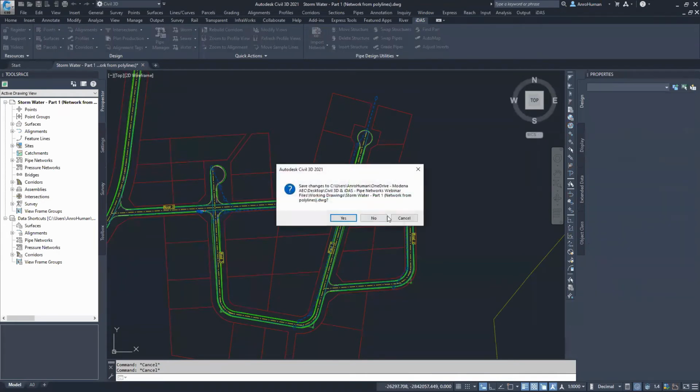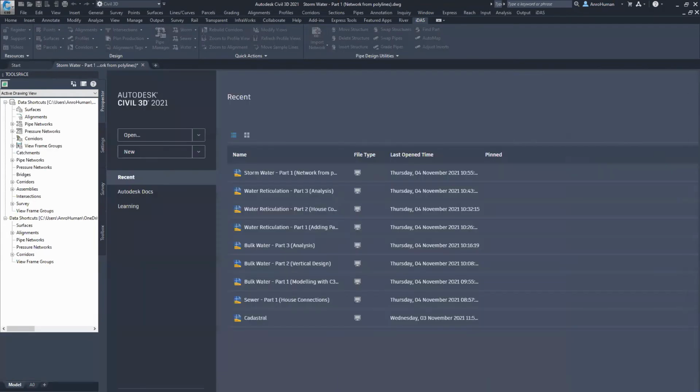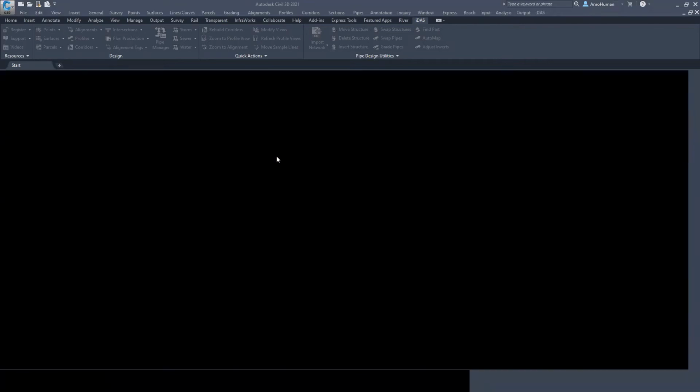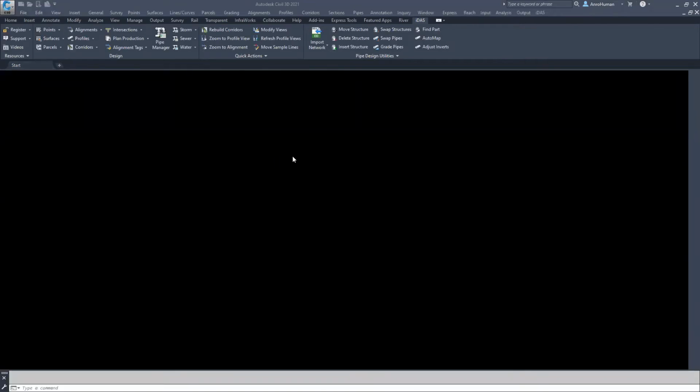Now let's quickly move over to the vertical design on stormwater. Vertical adjustments. Just want to give you some quick pointers there.